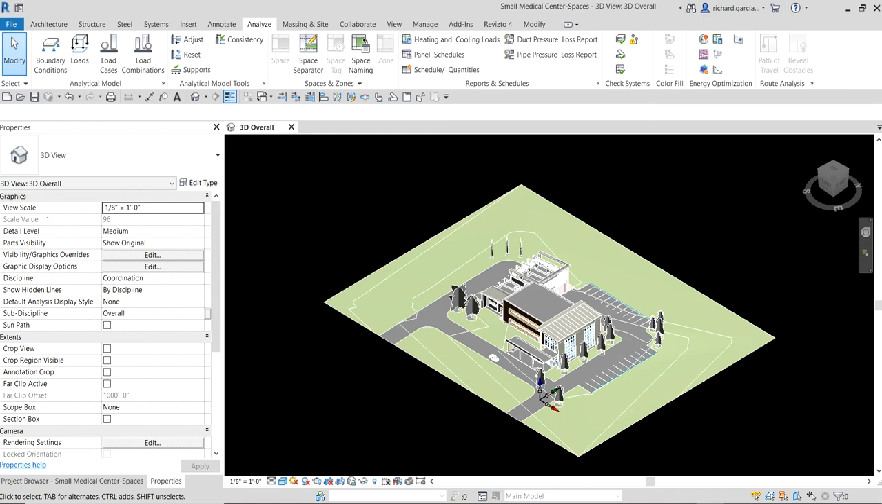This is the next thing you need to do after you set up your project, like after you set up the view templates, create some view sections and elevations, and link your architectural project to your MEP project. The next thing you can do is define the volume by placing spaces, which is what we are going to do, and also define the zone. In this exercise, we are going to add and name spaces in our MEP project, which is this one.